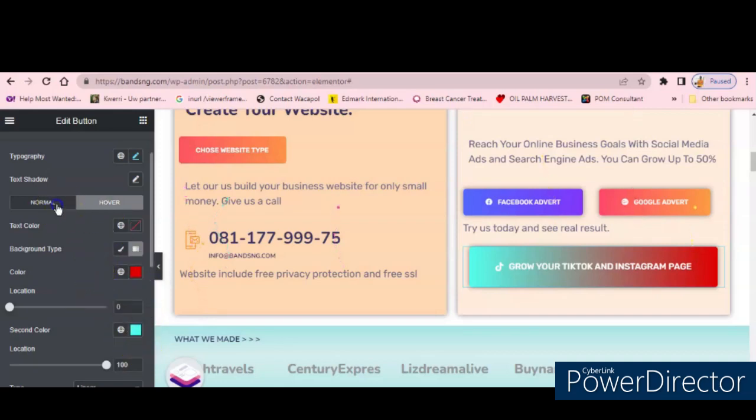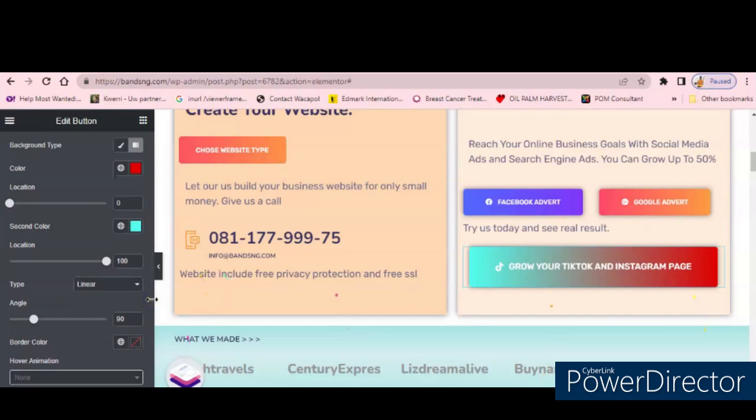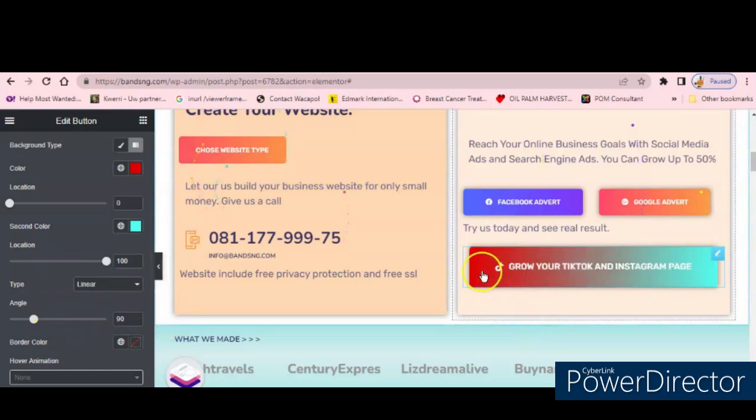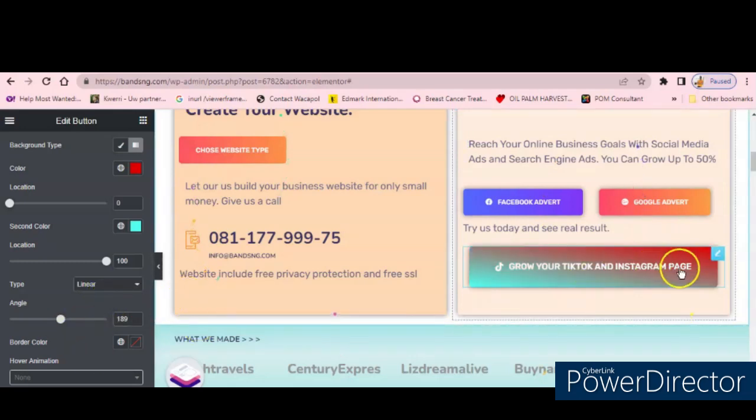If you notice, I have light green and red here, but on the hover it is the opposite. Once you have that, you work on the size of the button. Here is the angle of the color. You have one color on one side and one color on the left-hand side. That's 90 degrees. But if you want it to be 180 degrees, you can also make it 180 degrees.